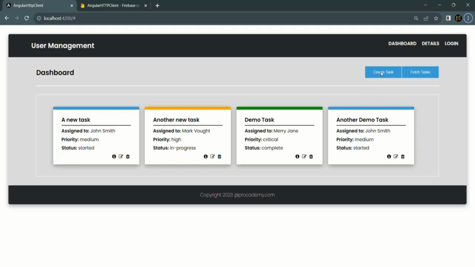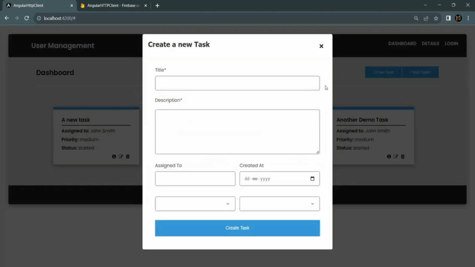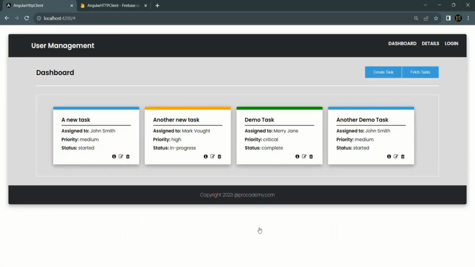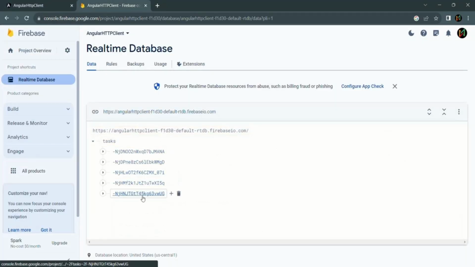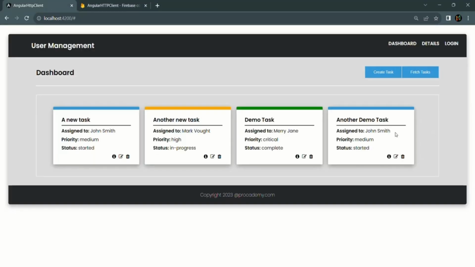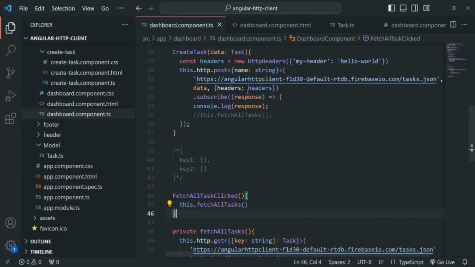Okay, then here we have two buttons, create task and fetch tasks. Now let me click on this create task button and let's create a new task. And when I click on this create task button, a fifth task will be created in the database. So if I go to the database, there you will notice that now there are 5 tasks, but in the UI we are only seeing 4 tasks, because when we created this new task, here we have commented that code. So once the task is created, it is not going to automatically make the get request.